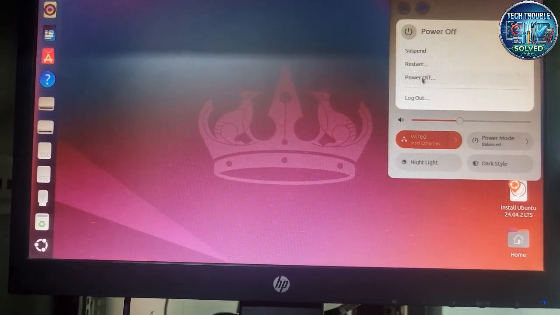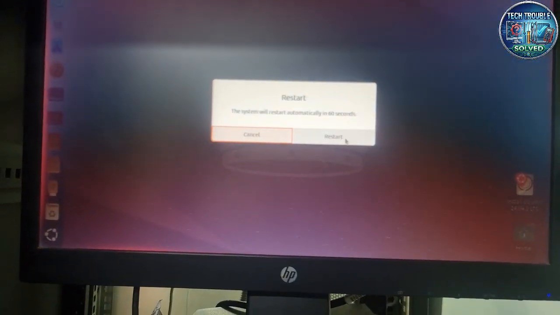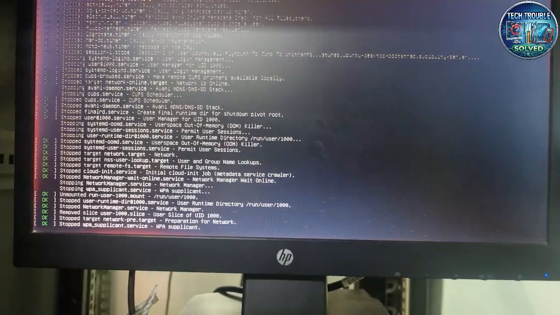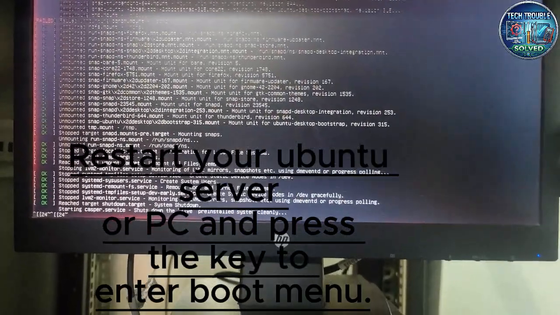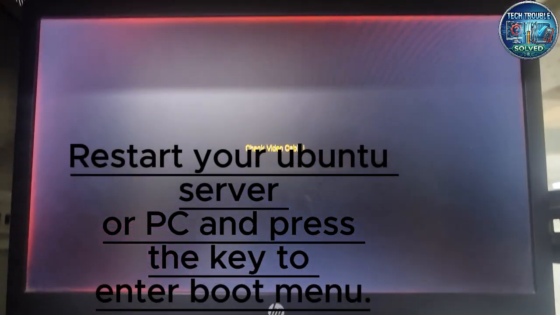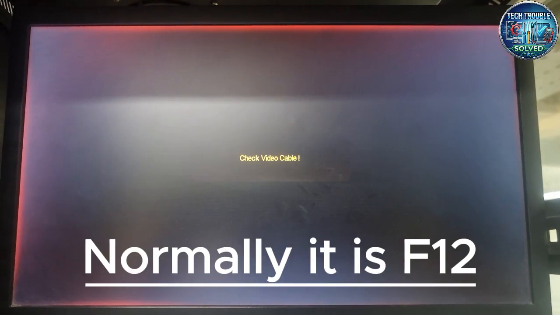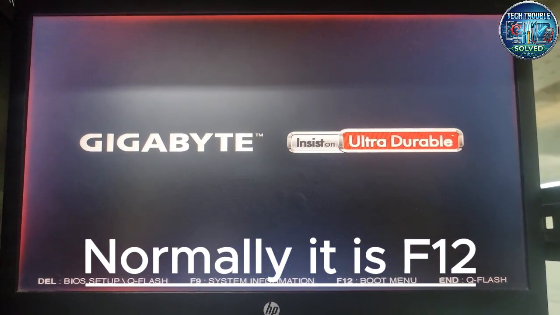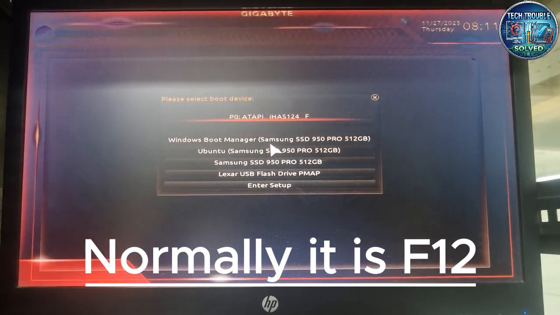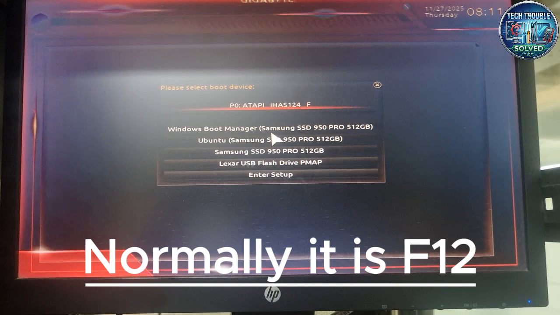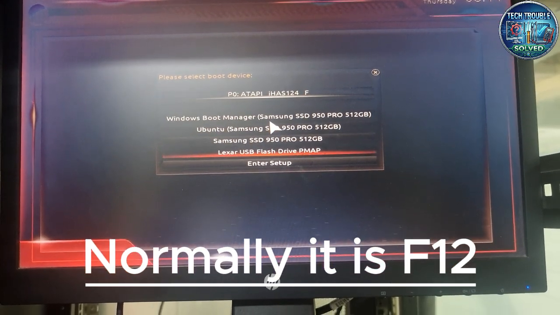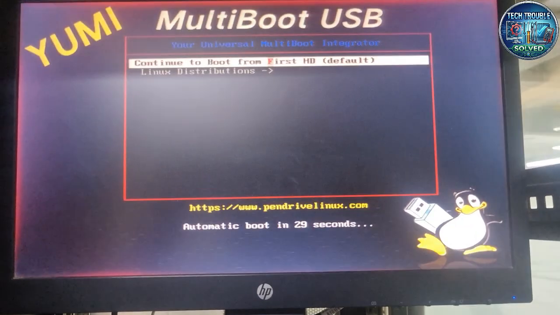Now I need to restart, and then simply press F12, or whichever key your computer uses to enter the boot menu. I'm just pressing it down. Now I'm selecting the pen drive, mine is called lecture, and then press enter.